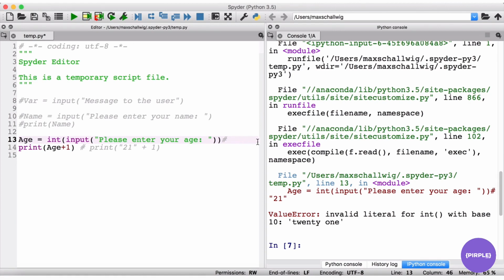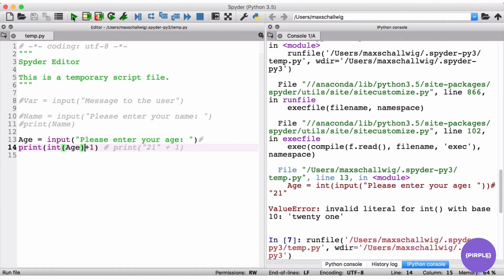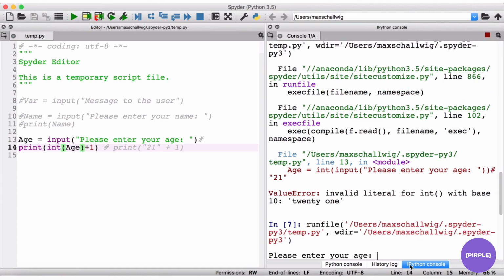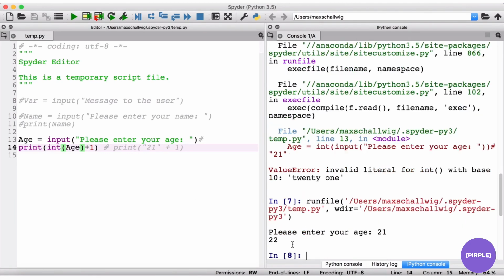There is another way that we can do this too. So if we take out the int function from the input, and we leave our input as a string, another thing that we could print is if we just put the int around the age. So let's run this and let's see. So now please enter your age. We type in 21 again, and now we also print in 22.